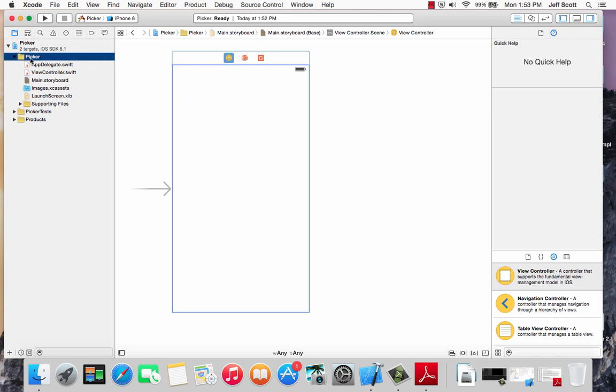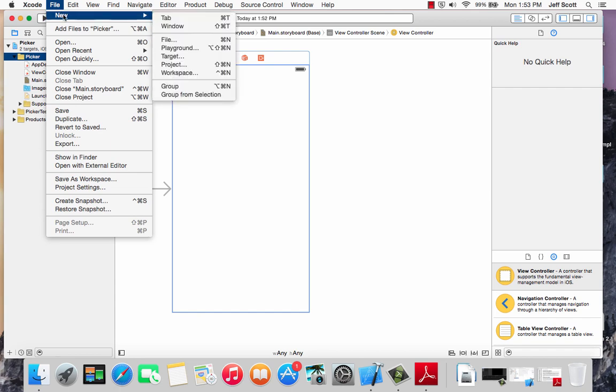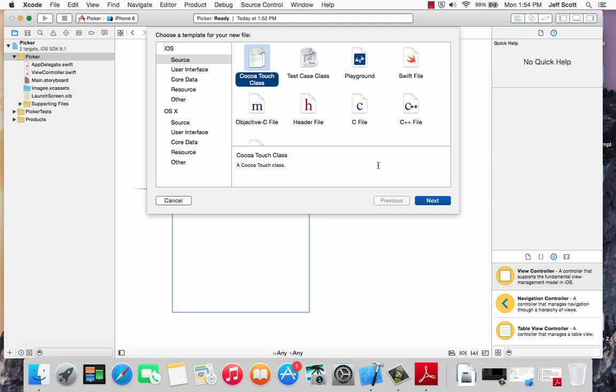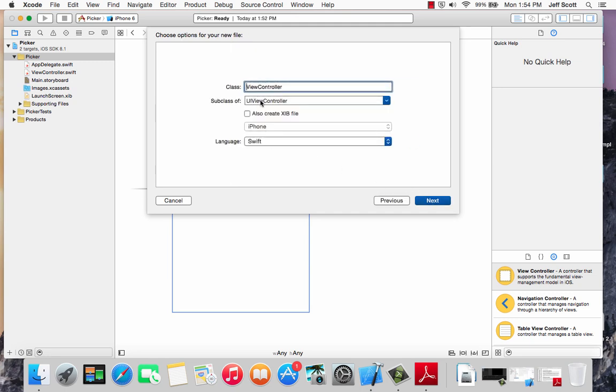So I'm going to come in here and choose Picker and do a file, new file. And what I want are all the defaults in here, which is iOS source, Cocoa Touch. And I click Next. And it tells us that the first one that we put in here is supposed to be called Date Picker View Controller. All right, it's supposed to be a subclass of UIViewController, which it is. We don't want to also create a nib file. Okay, language is Swift. Here it's set to iPhone. That's fine. All right, so we're going to click Next.